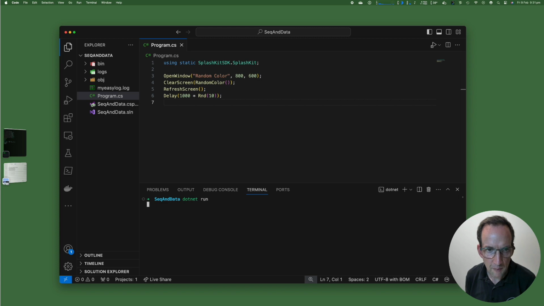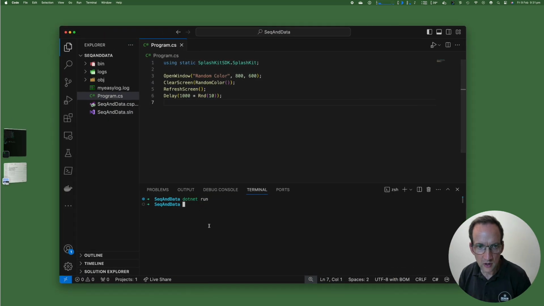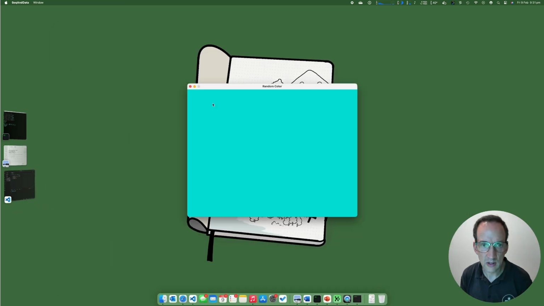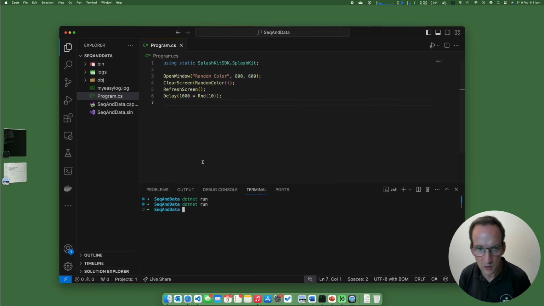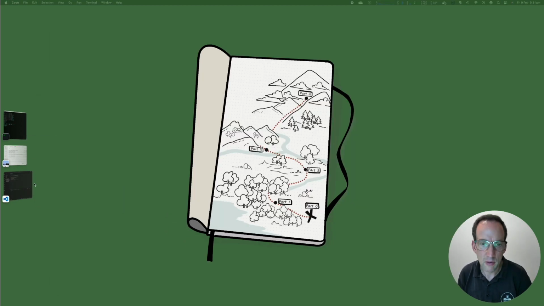So we can run the program, and when we run it, it runs through those instructions. It opened a window and generated a random color. If I run it again, we get a different color, and each time we run it, we would get a different color and a different delay period. So that's the idea. We run through the instructions one at a time to generate the outcome we need.